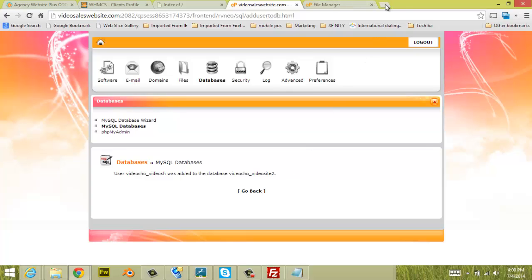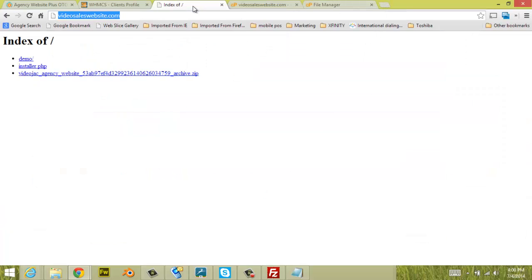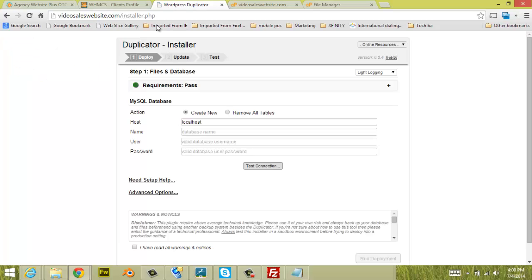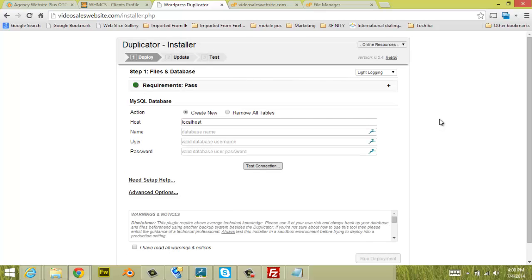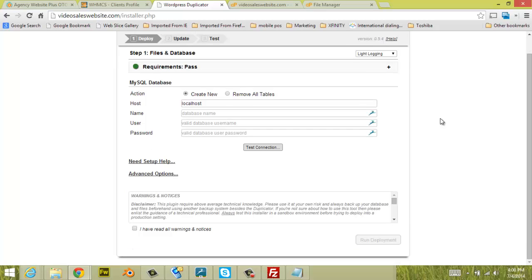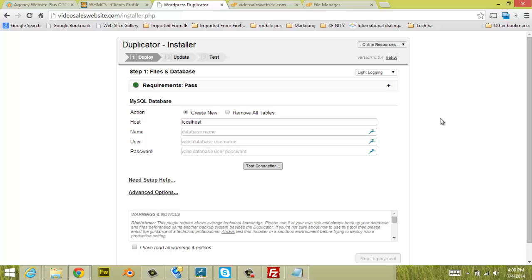So all I have to do now is browse to my website, which is the one that I bought, videosaleswebsite.com, and I can click on the installer.php, or you can just type it in the browser, and this will come up. This has to come up. If this doesn't come up, something's wrong with your hosting. It has nothing to do with PHP or the WordPress software. Contact them and tell them that you're having PHP issues.